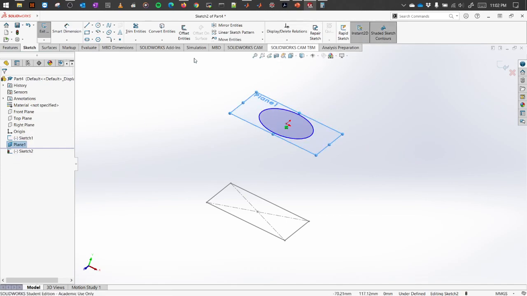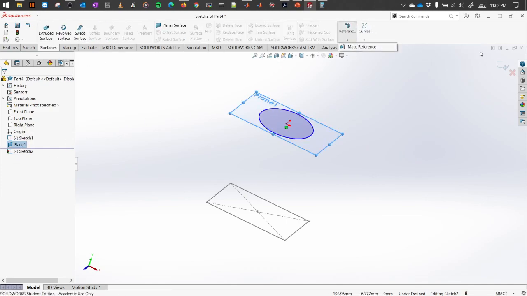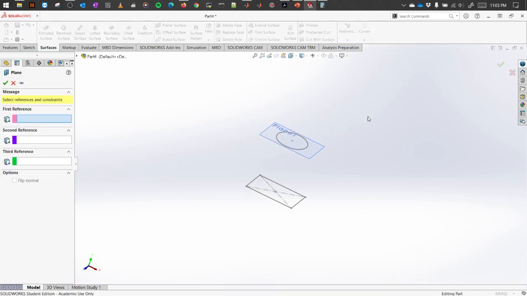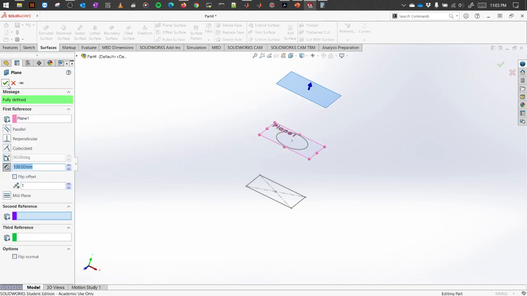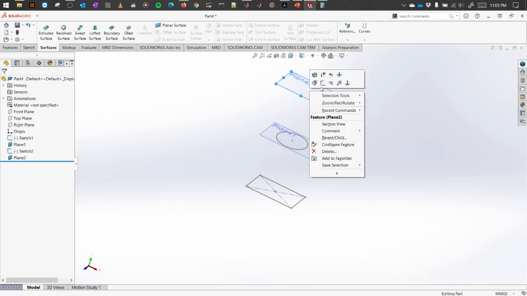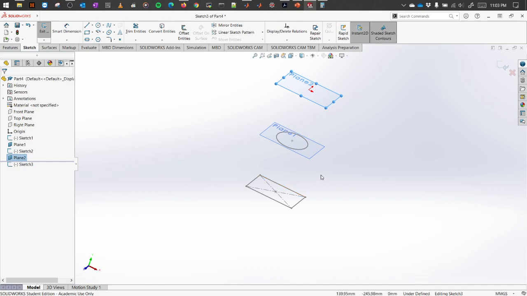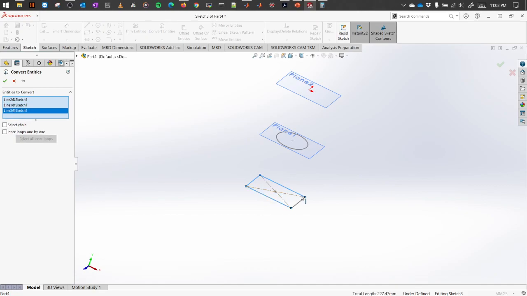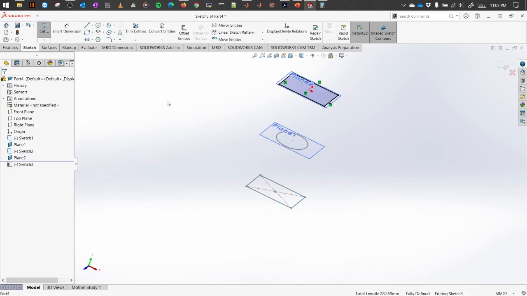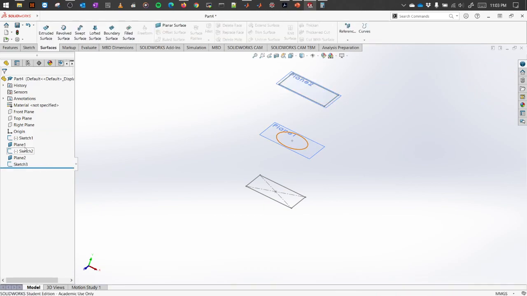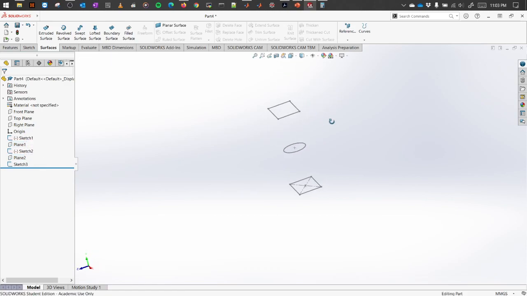Again, let's create another surface from that point. And again, on this surface we create, let's say, the same thing, convert entities to draw a rectangle. Once done, we exit all the sketches. So let's hide the planes, and we have these three profiles.